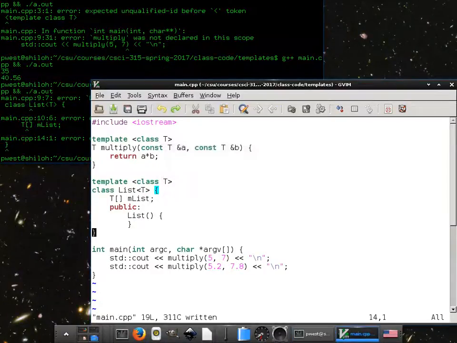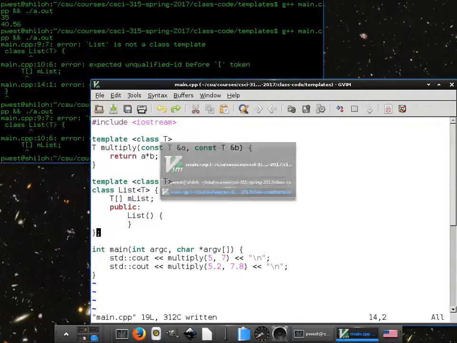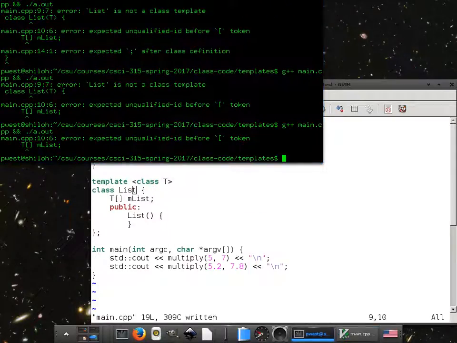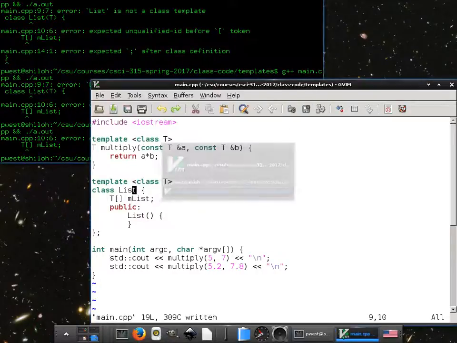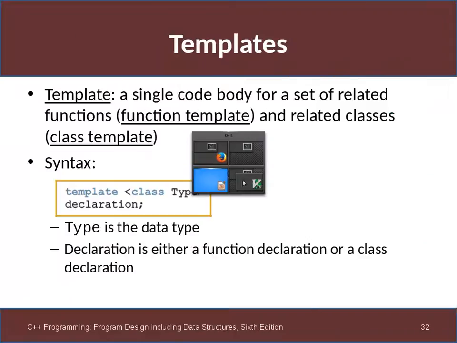Not quite, because I didn't put my semicolon after the class. How about now? Not quite. List is not a class template. Oh, that's Java. Ah, Java. Expected qualified ID before that. I've got to remember the syntax.